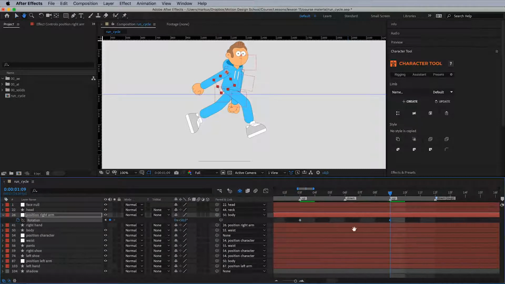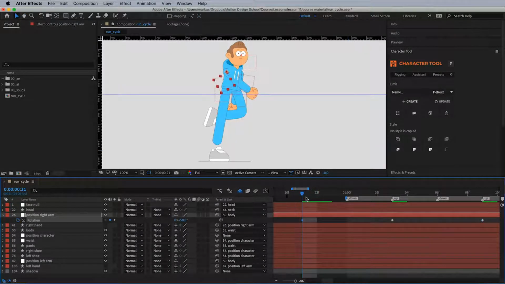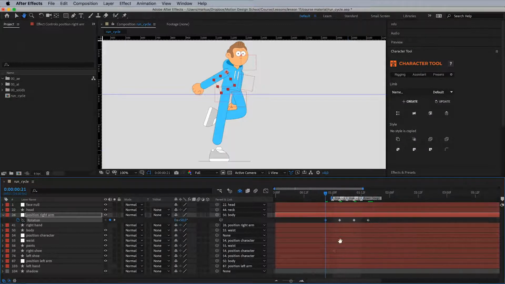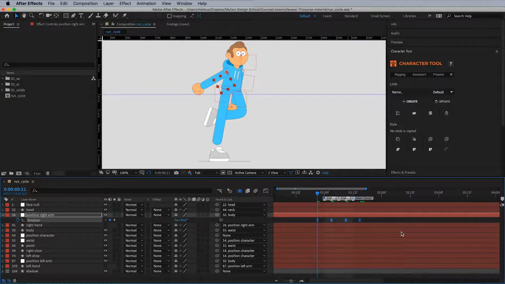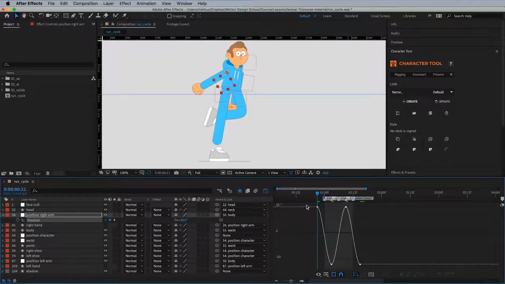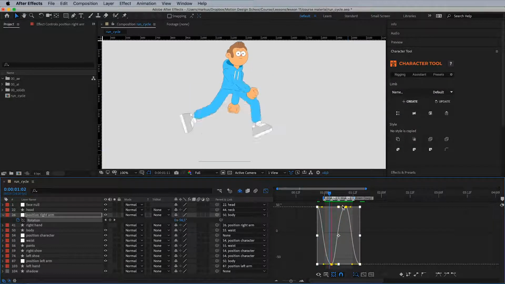Make it loop by copy-pasting the first rotation frame to 1 second and 15 frames and the second frame to 0 seconds and 21 frames. Make them easy ease. Adjust the graphs like this and done.